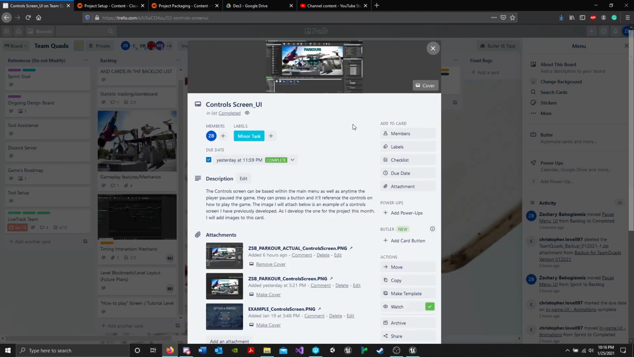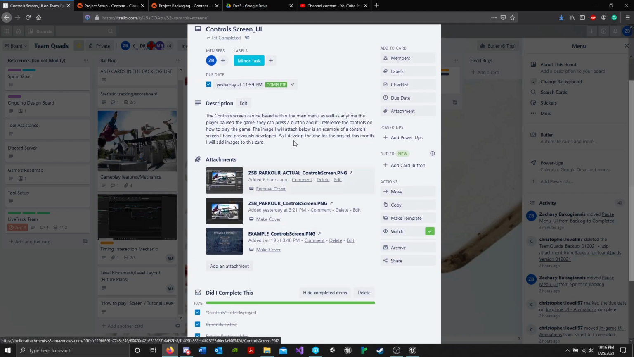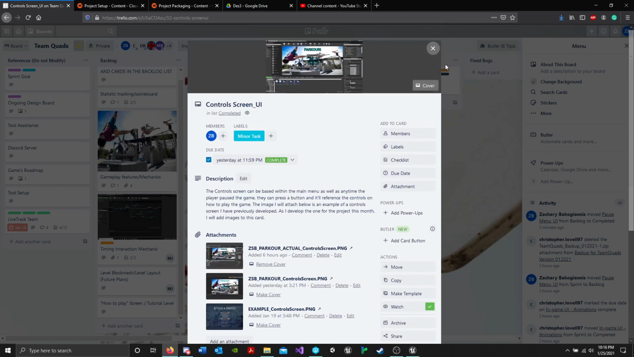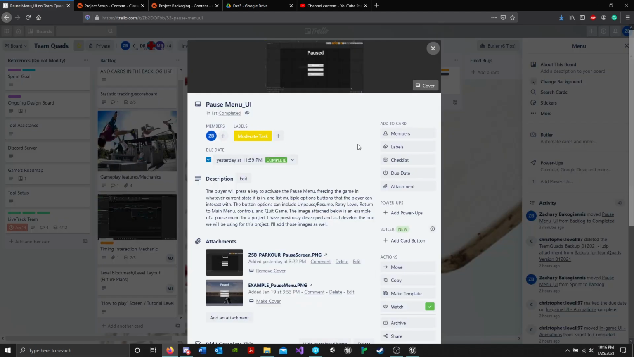I just want to show the second card here. This is my control screen. Again, it's still built into the main menu, but again, just show a little bit of progression, all the functionality to it as well. And the last but not least is the pause menu UI.